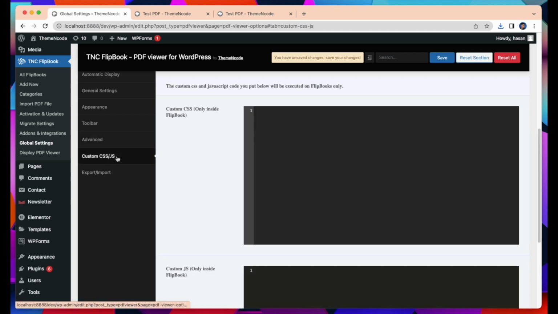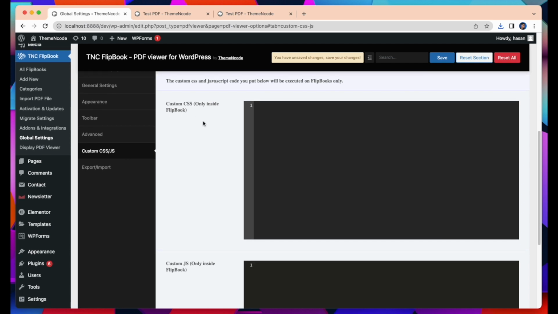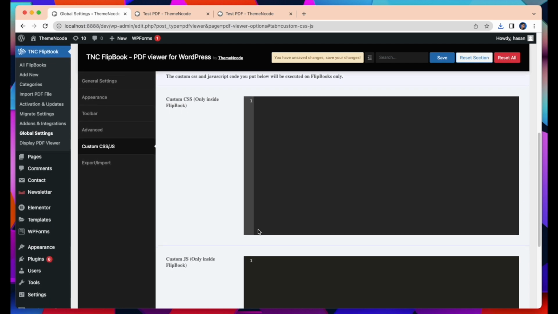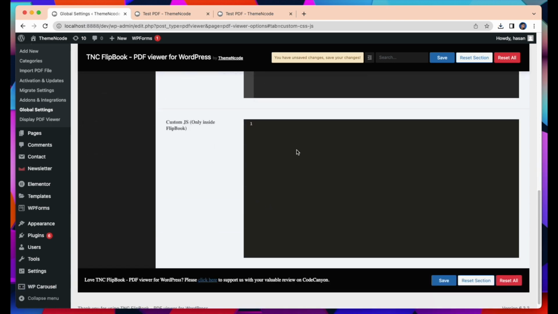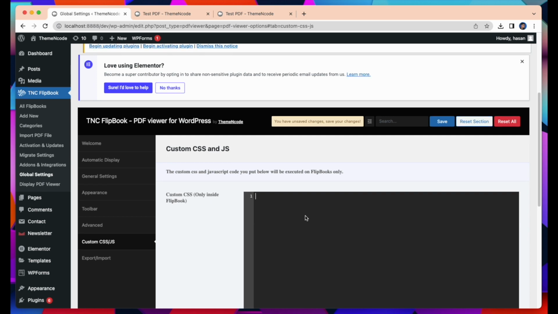Now let's talk about custom CSS and JS. The custom CSS and JavaScript code you put below will be executed on flipbooks only. In the custom CSS or JS you can put any kind of custom CSS or JS if you want. Or you can keep it as it is.